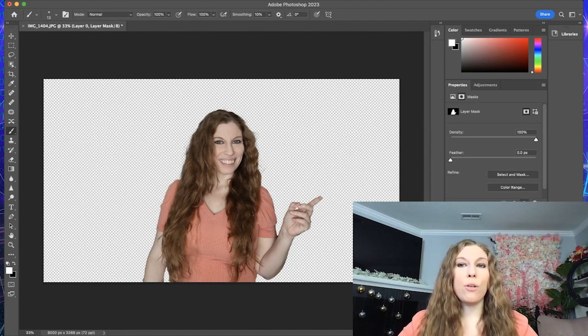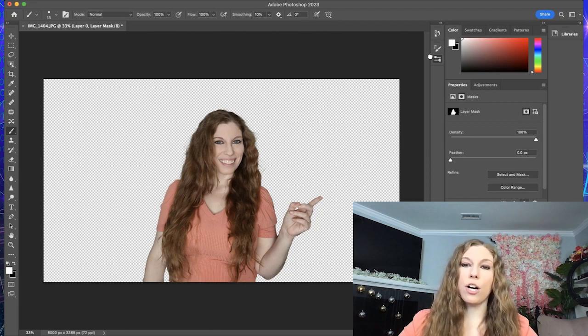Now, if it's not in your control panel on the right side of your screen, you are going to go up to Window and go down to Brushes, where it will add in your brushes panel. You're just going to go into your general brushes and you can choose the hard round or the soft round brush.